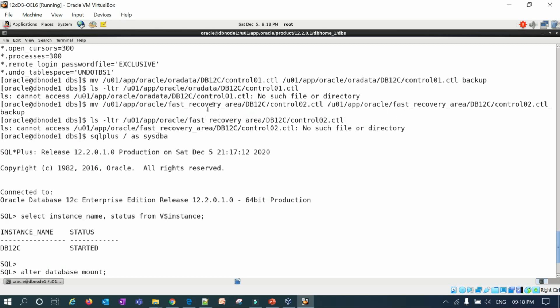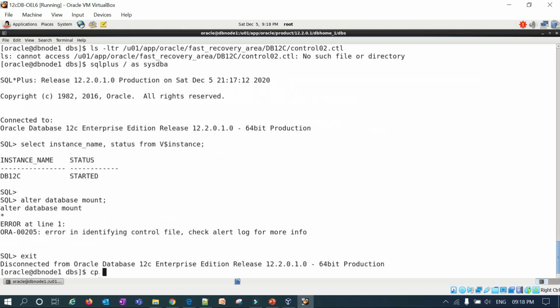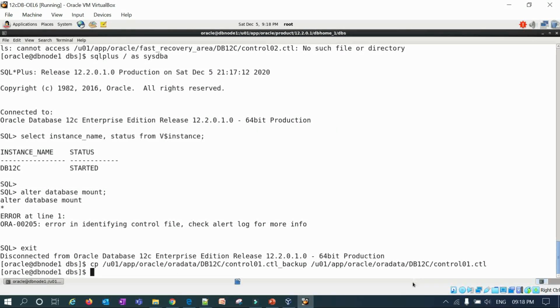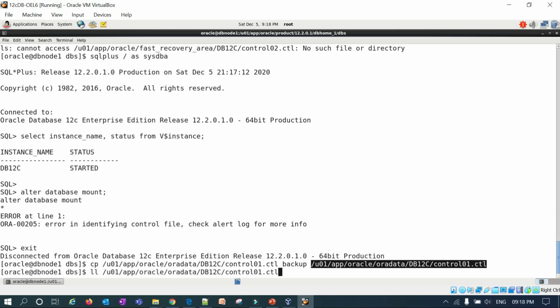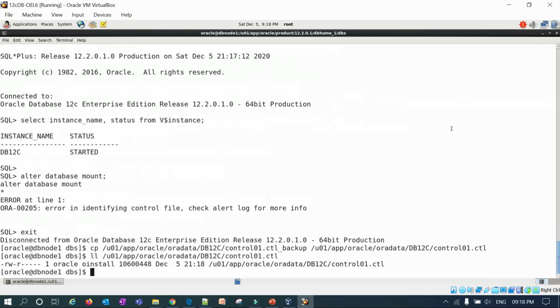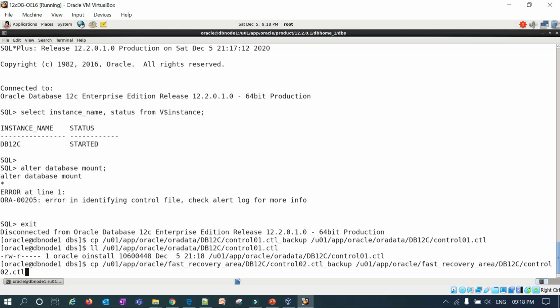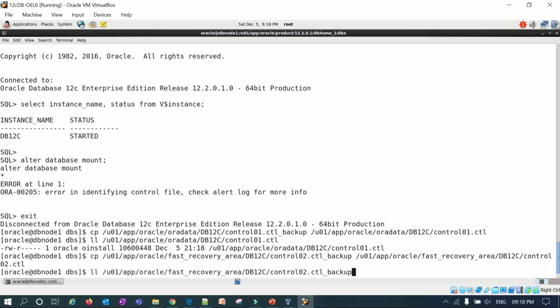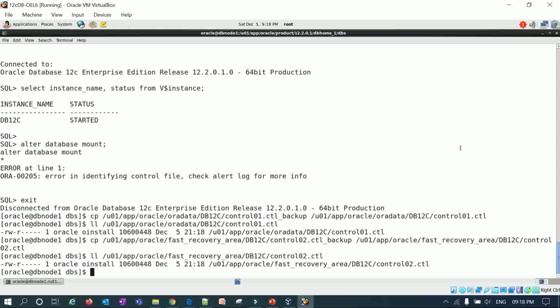Now where I copied, okay, here it is. So I will just cp the control file backup. I'll remove that backup. Now I got one control file, ll. See, I have this control file 1, and then I will do control file 2 as well. cp control file backup to control file 2. Right, ll. I have my second control file.